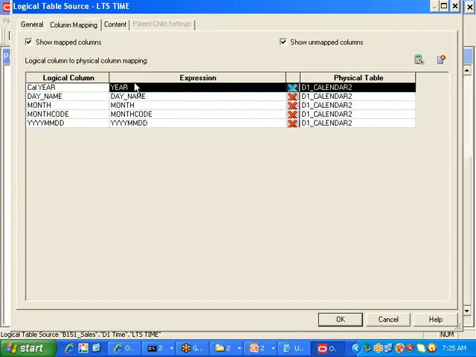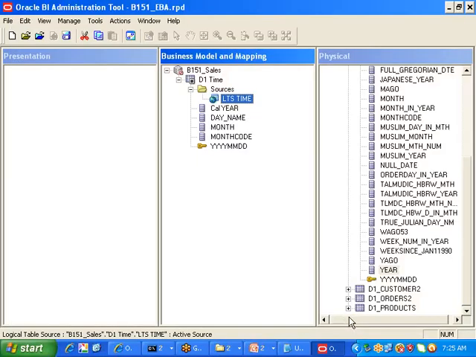Let's say tomorrow first name and last name, two columns, are in the physical layer. In the logical layer, you want to put that as full name. There what we can do is: full name is equal to first name concatenated with last name. That means you can write some expression here. Anyhow, we'll learn expressions later. As of now, understand one point: the mapping between logical column and physical column is available within the LTS.